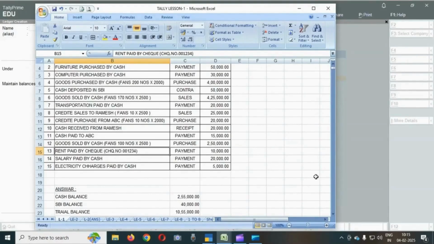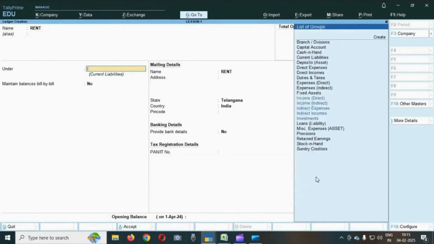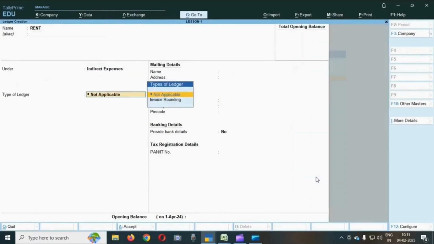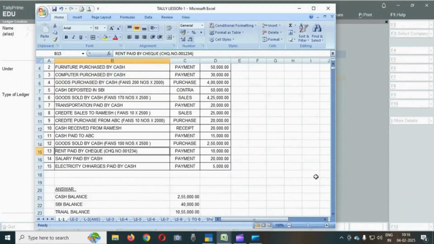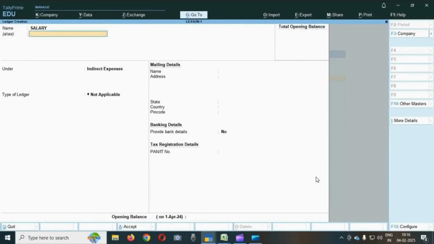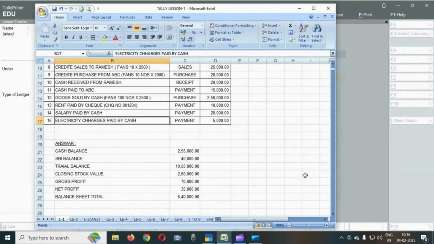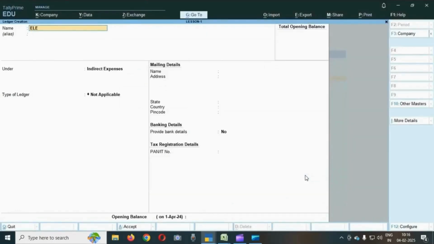Cheque paid under the name rent. We need to create a rent account. Rent, what is it? Indirect expenditure. Next transaction, salary paid by cash. Open a salary account. Electricity charges paid by cash. I'm crediting the electricity charges ledger.